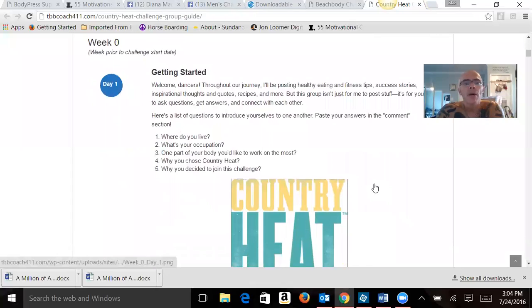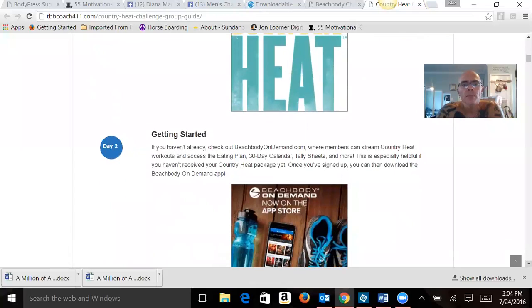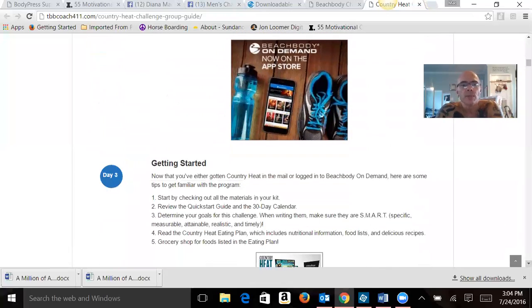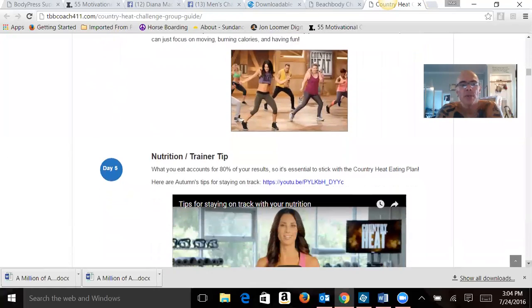Now, what's also great about this, they've actually changed this format up a little bit. Awesome. Okay, getting started, week 0. Tells you exactly what to post. Welcome dancers throughout the country. You just cut and paste this, and then take this picture, save the picture, and then put it under your post. Everything is basically done for you. And if you follow this format, if you're starting a group, like day 2, day 3, exactly what to post, exactly a picture to use.